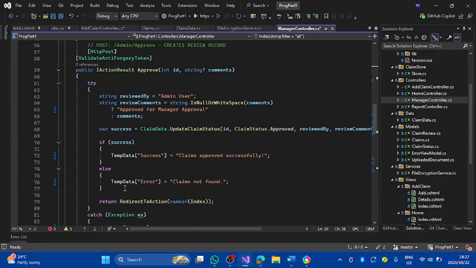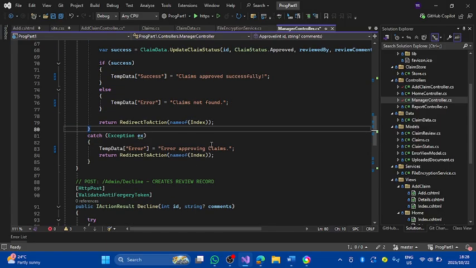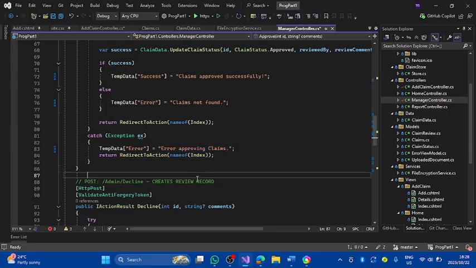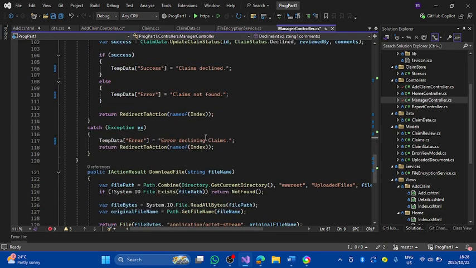And this is the approve. So if the manager approves of the claim, we'll give the admin user the message claim has been approved successfully. If it doesn't work, we'll say claim not found. And then catch error approving claim. And then again, same thing for the decline of it.